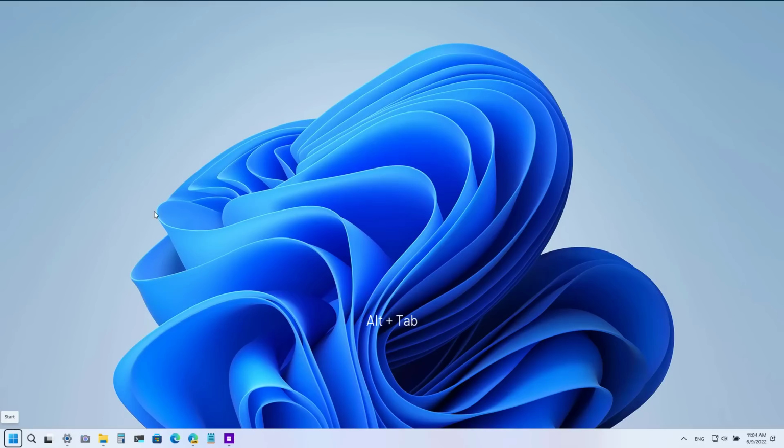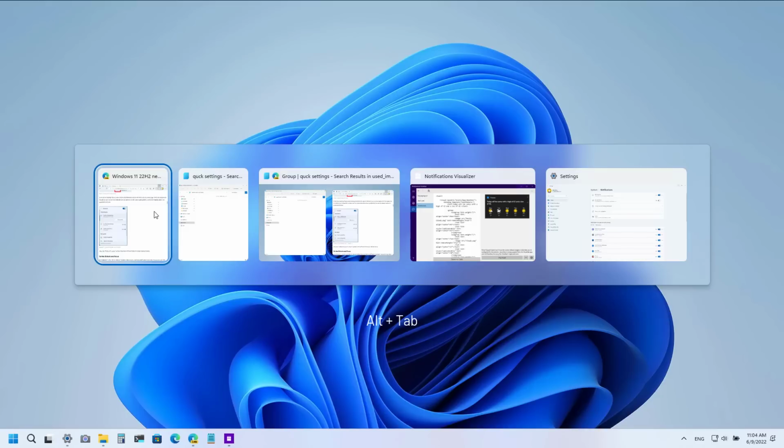And if you're using the Alt-Tab shortcut, the experience will now appear in windowed mode instead of full screen mode. And the highlight has also been updated to make it easier to see what window is currently selected, using the color of the color scheme that the computer is using at that time.